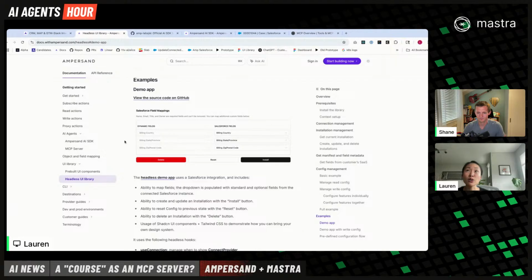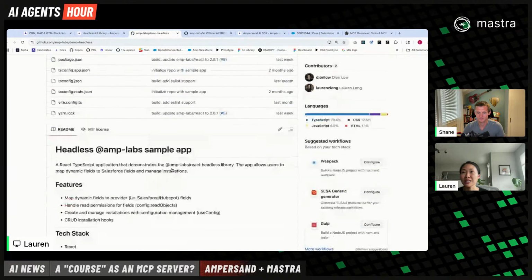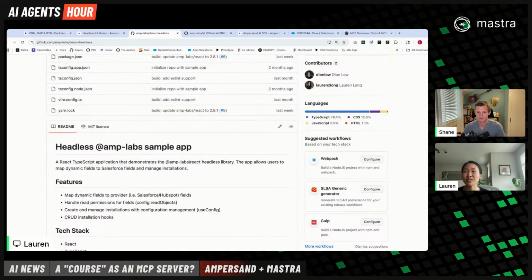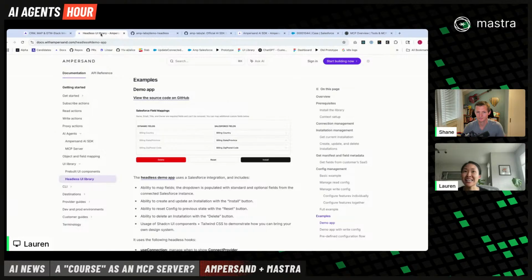We also open sourced a demo app that showcases how you can build your own UI. So that's again available on GitHub, demo-headless. Also open source, MIT license, welcome contributions and issues. And yeah, that's what I wanted to show today.